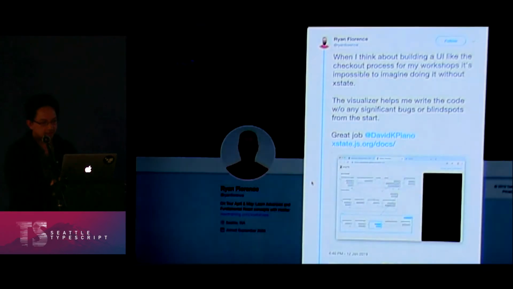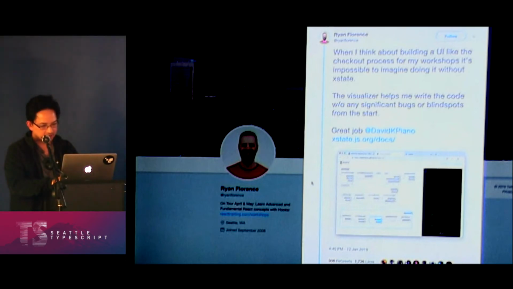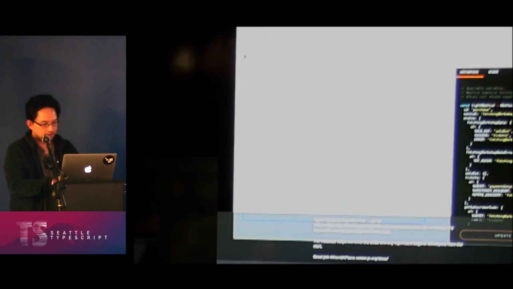Let's see what people are saying. So Ryan Florence, he's the author of React Router, Reach Router, and he basically says he was building something for his checkout process, and if it wasn't for XState, it would have been very hard. And this is his state machine. And so people build all kinds of stuff with this, and just looking at the state machine, you can tell how useful it is for managing state. Imagine writing this yourself without having something that helps you prevent impossible state, something that helps you defining your state up front and exercising in the visualizer and being type safe and all that stuff.